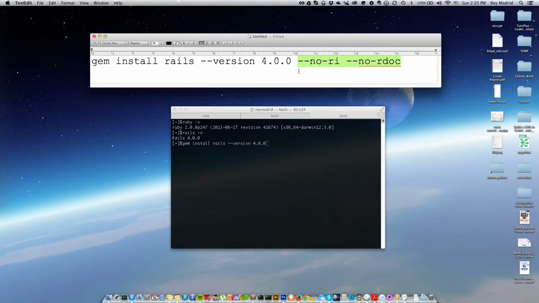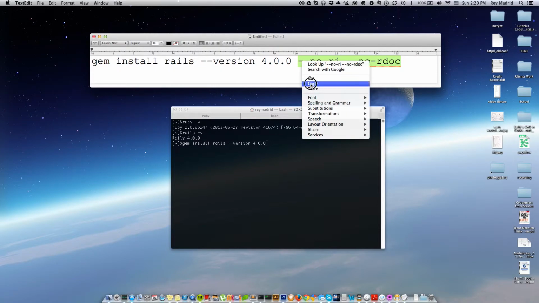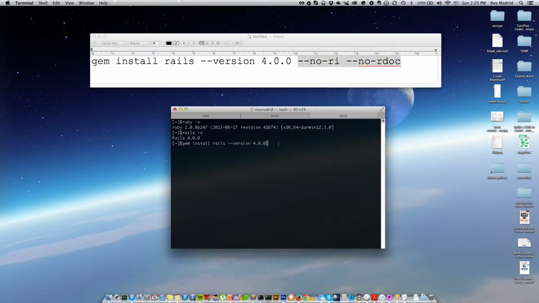So we're going to install it with it. Put a space here. I'm not going to run it, but this is what you're supposed to do: press enter, and what it's going to do is update 3.2 all the way up to Rails 4.0. So that's how you update.